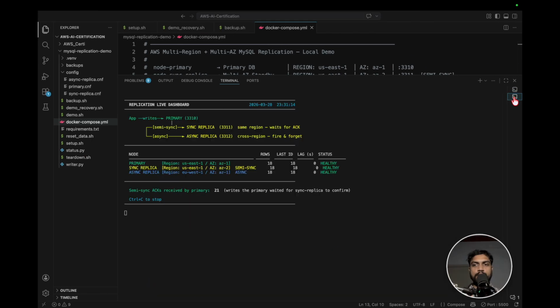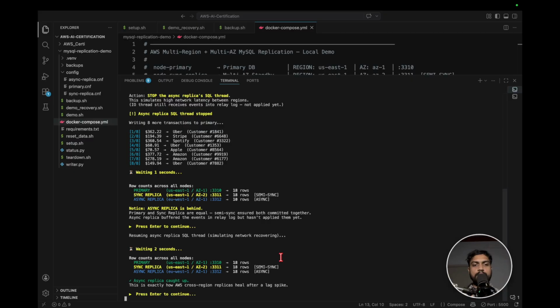So now if I go back, you can see that the async replica also got all the 18 rows. Okay, so this is how the replication works, and the replication difference between async and the synchronous. So you can read it over here. We can notice that sync replica is behind. Primary and sync replica are equal. Semi-sync ensured both committed together, but async replica buffered the events in relay logs but has not applied them yet.